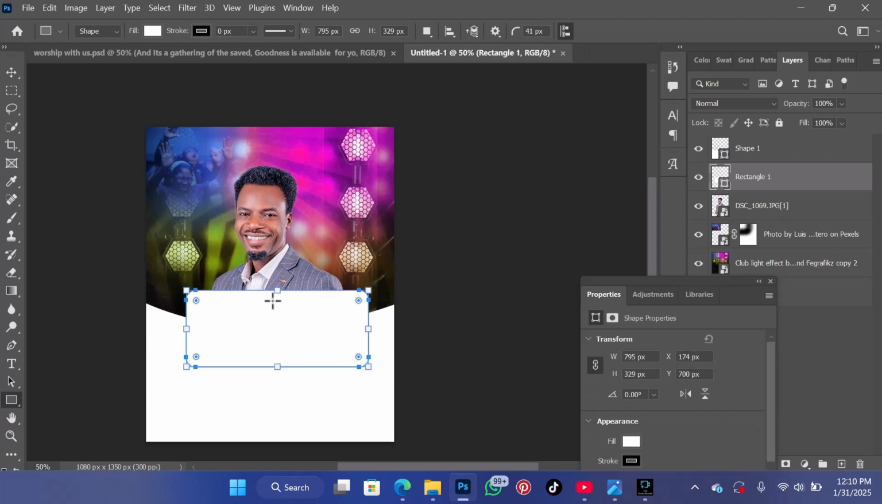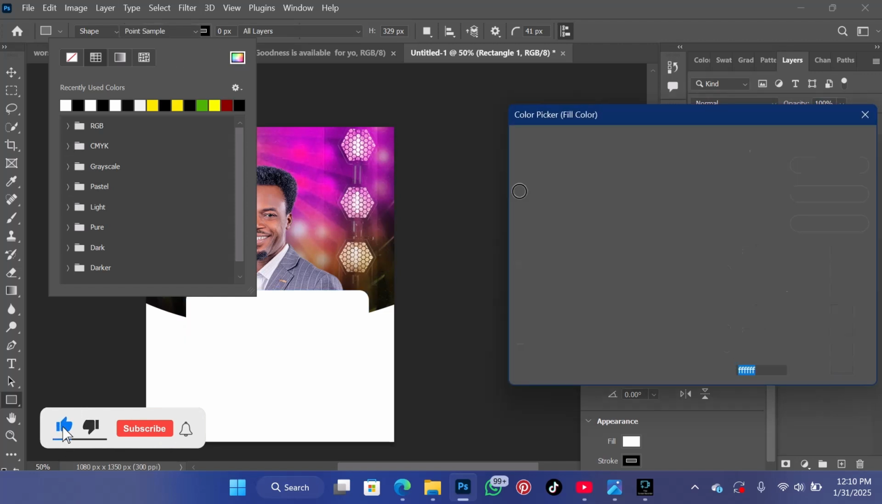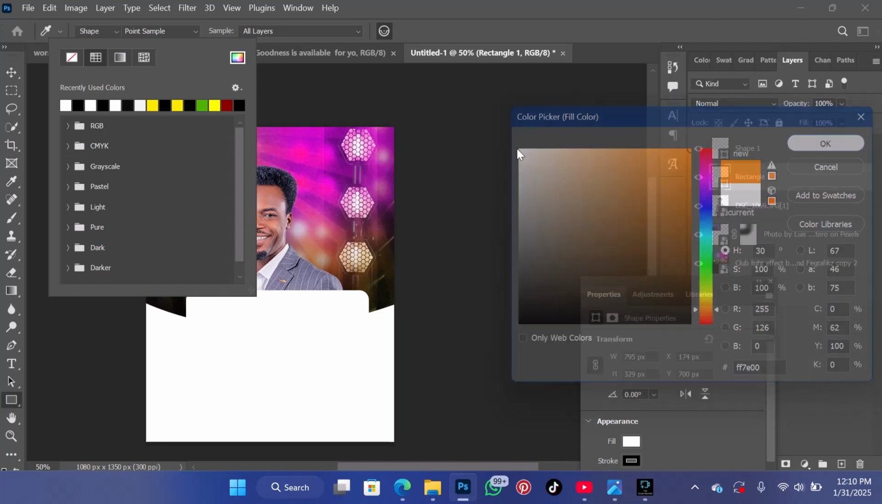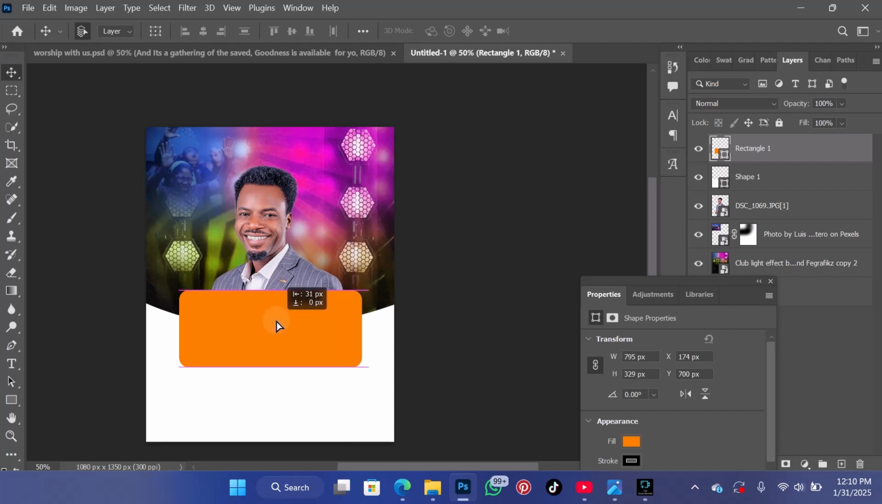And now you can see that it has a curved edge. Now I'm just going to choose a color. I think something like orange is okay, and we'll click OK. Now make sure it's on top of your shape, and we are going to arrange it to the middle. So after you've arranged it, we're going to bring in another shape, which is the square shape.